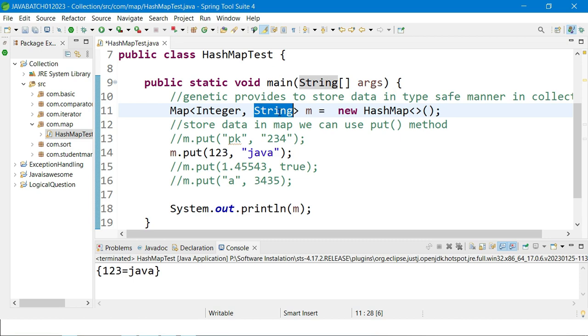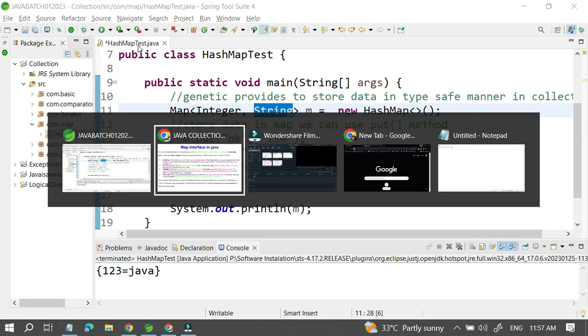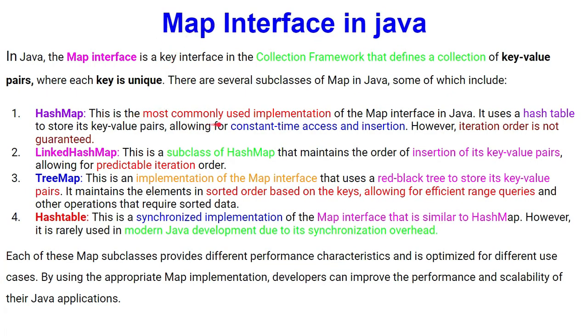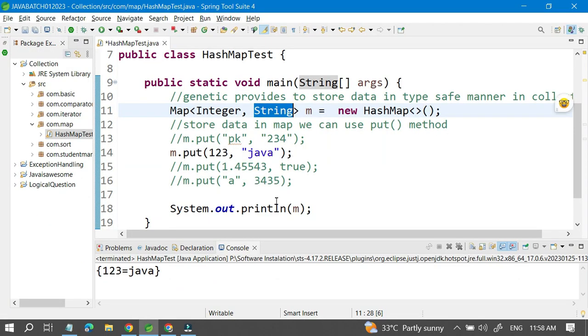Okay, fine. So I hope you understood what a HashMap is and how it works. Let's go to the slide once. We have discussed that it's a commonly used implementation of the Map interface in Java. It is a hash table that stores key value pairs, allowing constant time access. However, iteration order is not guaranteed. Iteration order means whatever order you inserted the data in, it will not guarantee fetching the data in the same order.